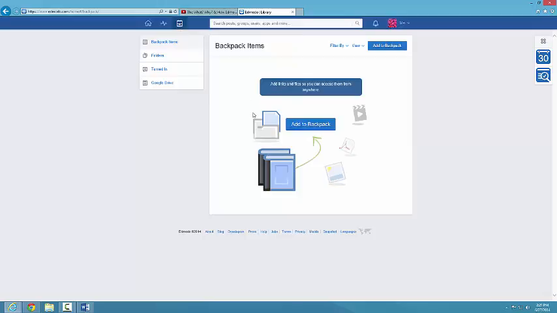Also, right here where it says backpack, I'm going to click on that. This is where you can add links and files so you can access them from anywhere. So for instance, if you wanted to create a music folder in this folder section, and then you could add all these different links to your music folder. Also, turned in also shows you all the assignments that you have turned in.